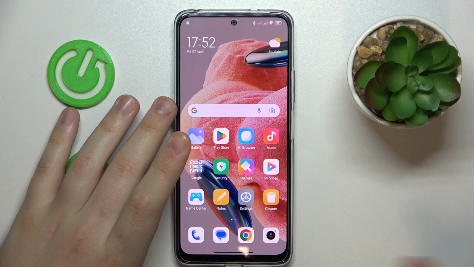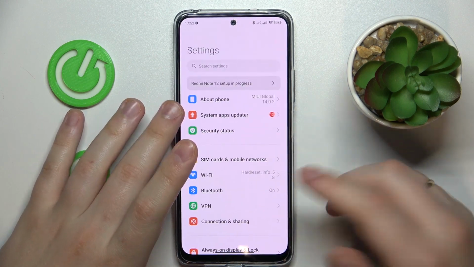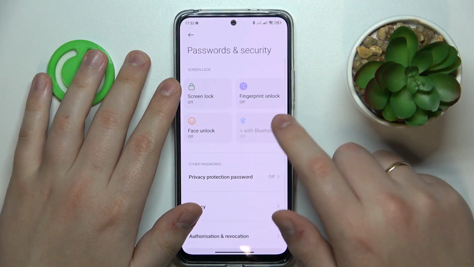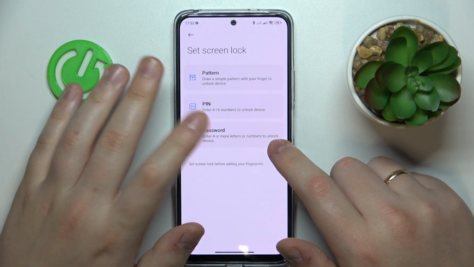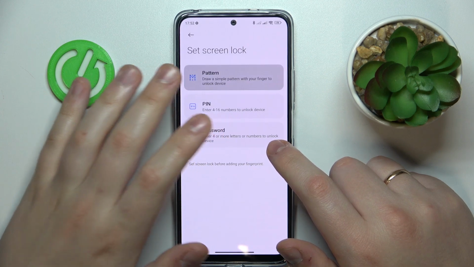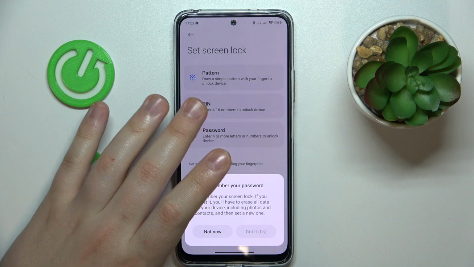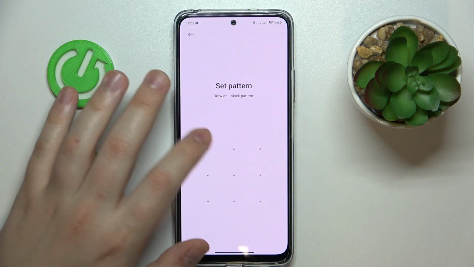So to begin with, I will demonstrate that you can set up the fingerprint recognition screen lock method. So launch settings, open passwords and security, tap at the fingerprint unlock rectangle, then choose what backup method you would like to use with the biometrical one, and then set it up.